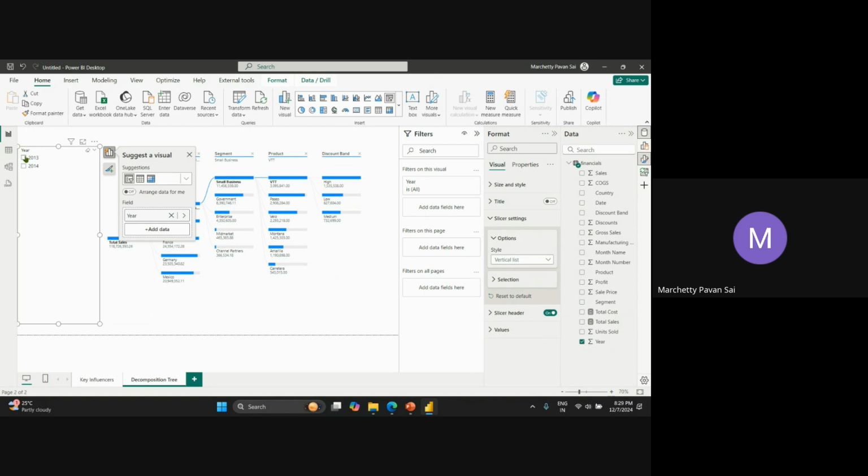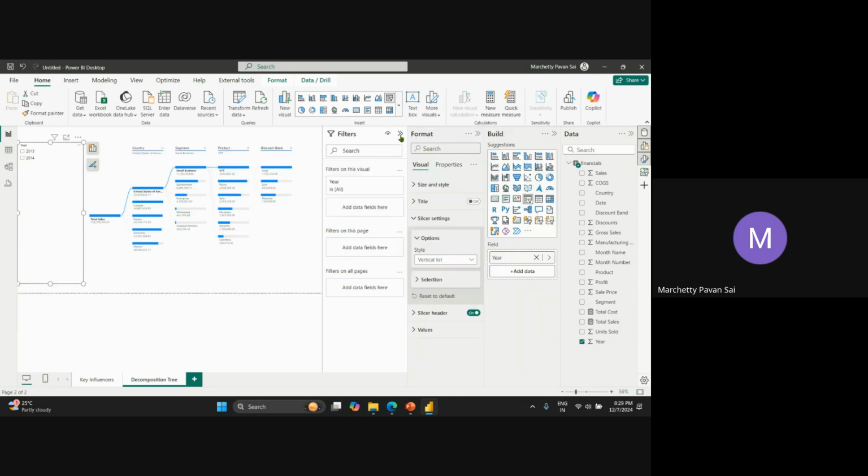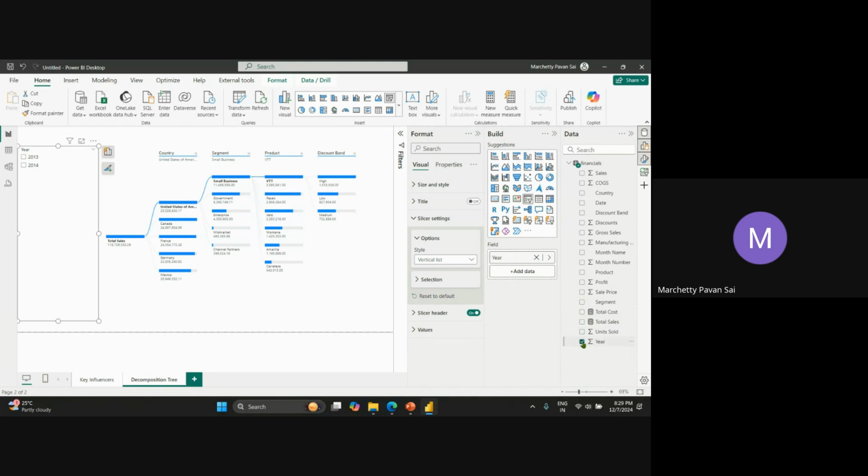I have only 2 years, right? If I click on 2013, you see the order has changed, right? If I just click on 2014, the orders have changed. Again, instead of year, suppose that you want to bring a product, okay, what I'll do is I'll just remove this, I'll bring this product. Suppose I'll select a product called Amarilla.